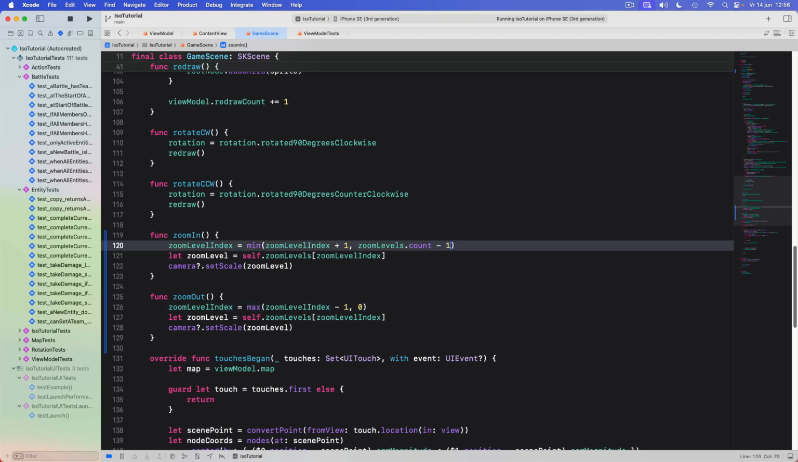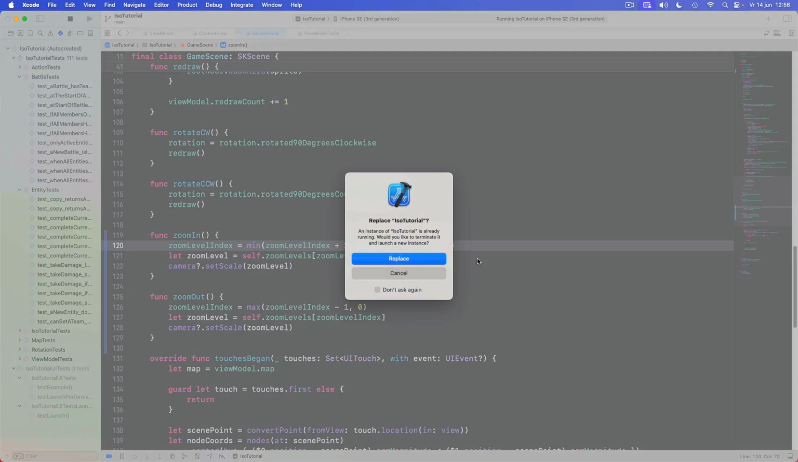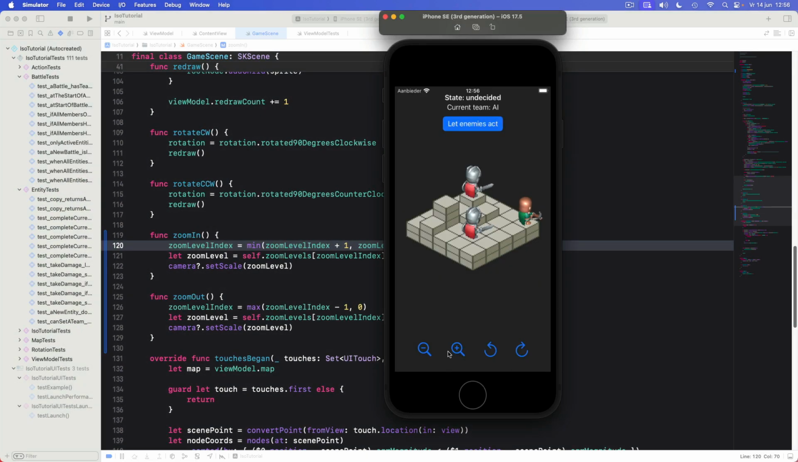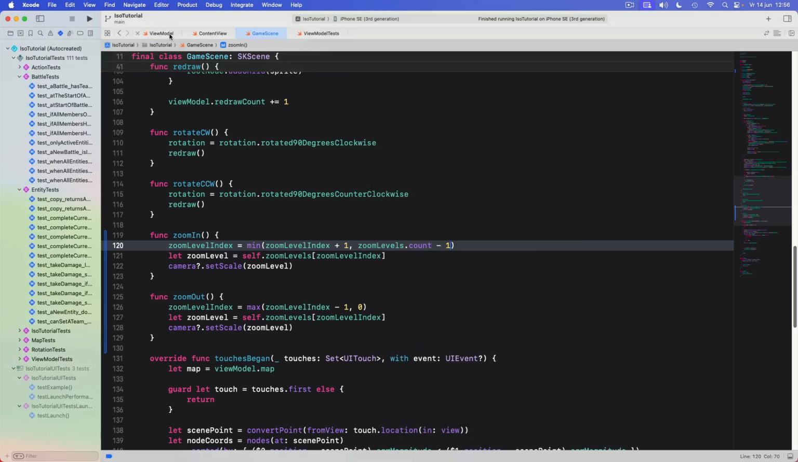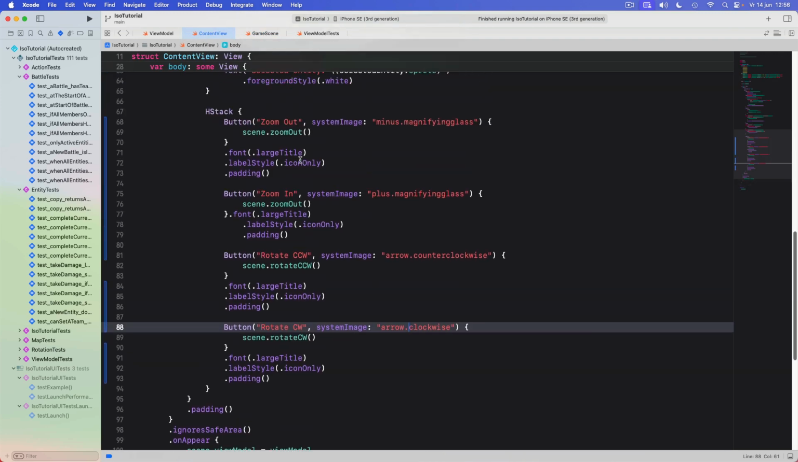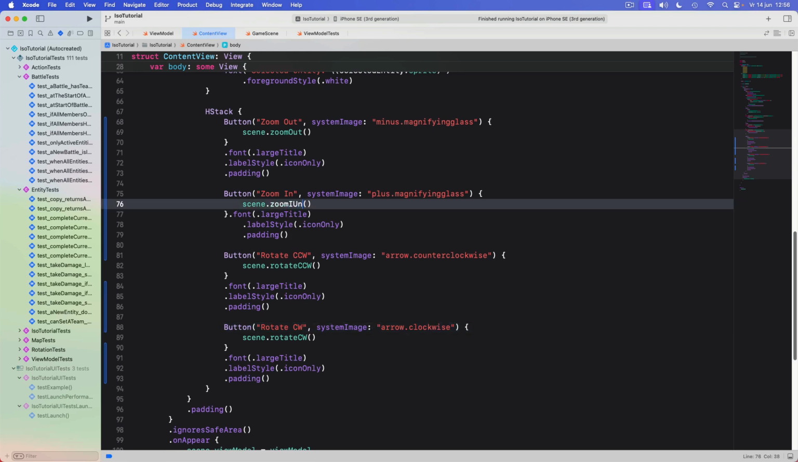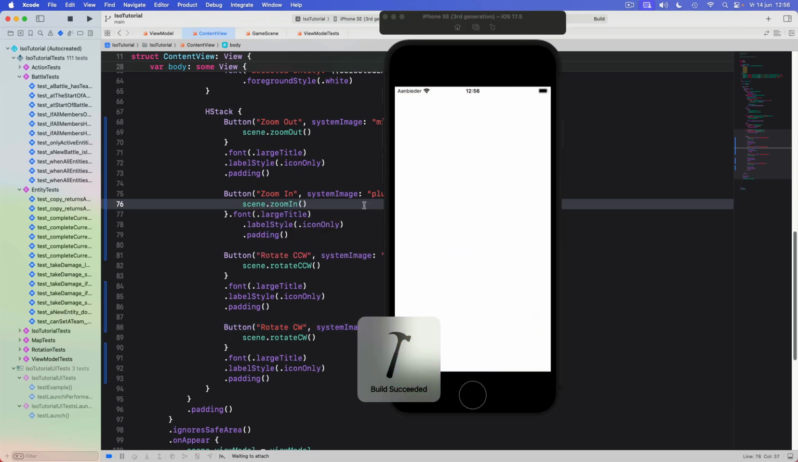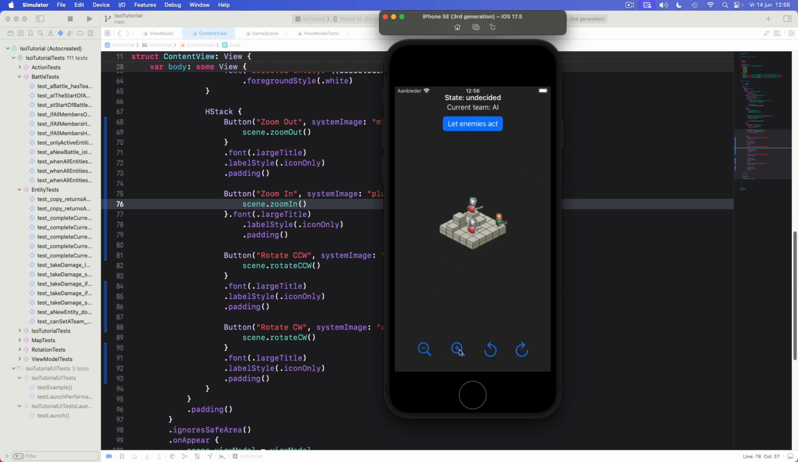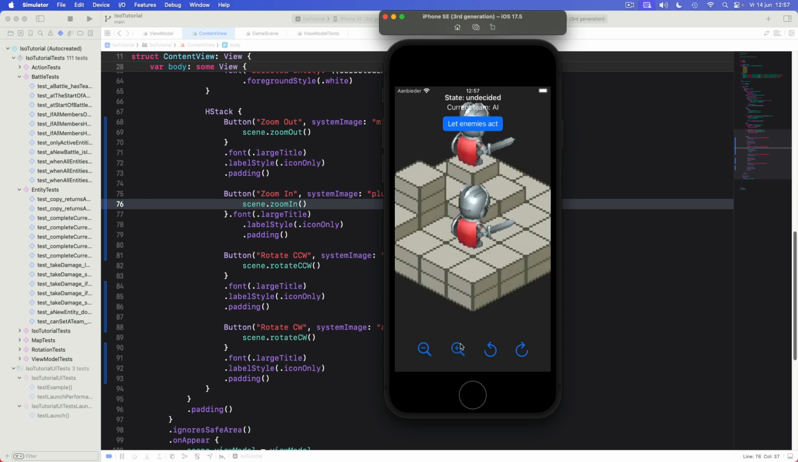Oh, we can't use the last one. Let's see if this helps. But this is still not working. Let's go into our content view, and well, it would help if we would call the correct functions. So we zoom in, we zoom out, and as a maximum we can zoom in and out. But now we can zoom in this far, we can no longer see the entire map.